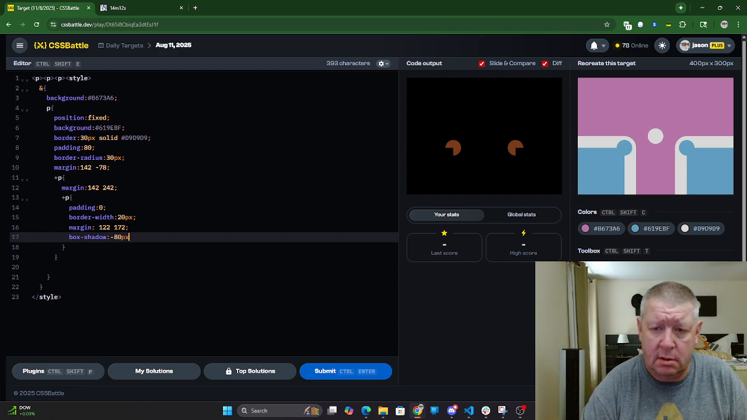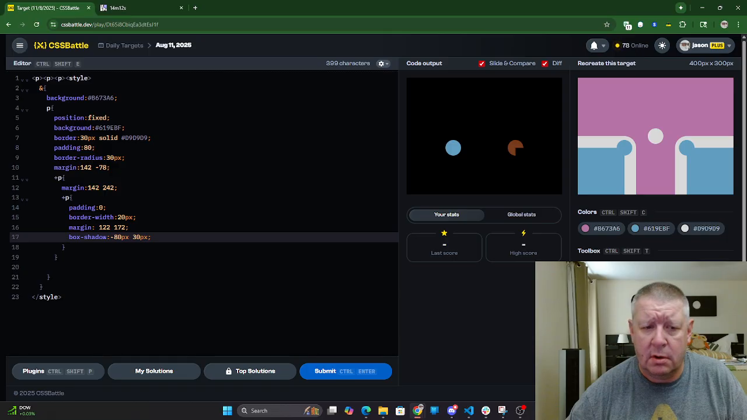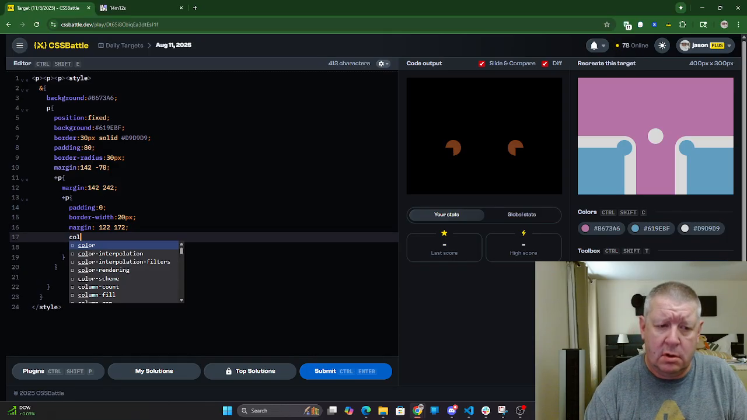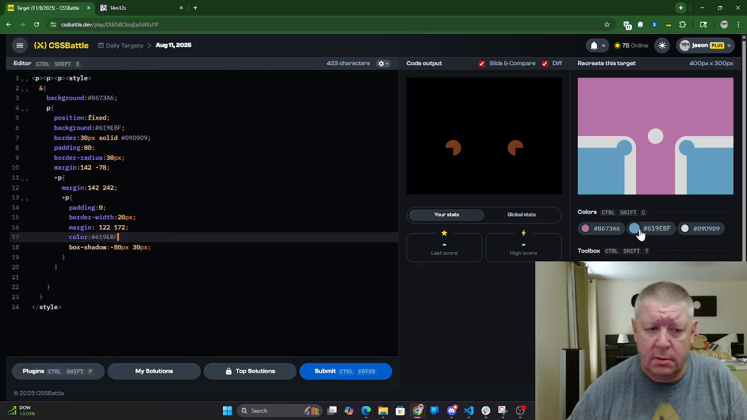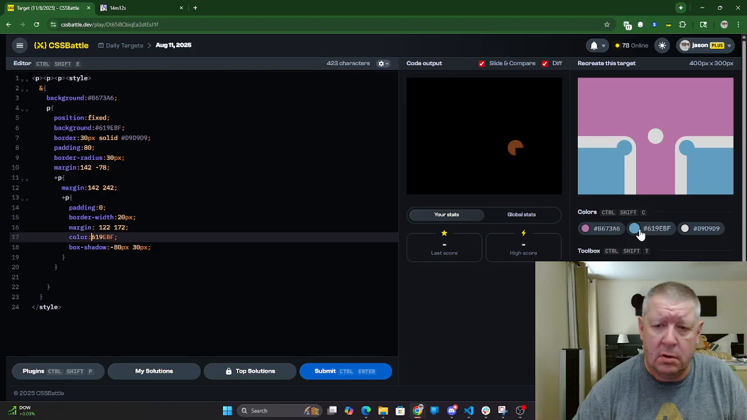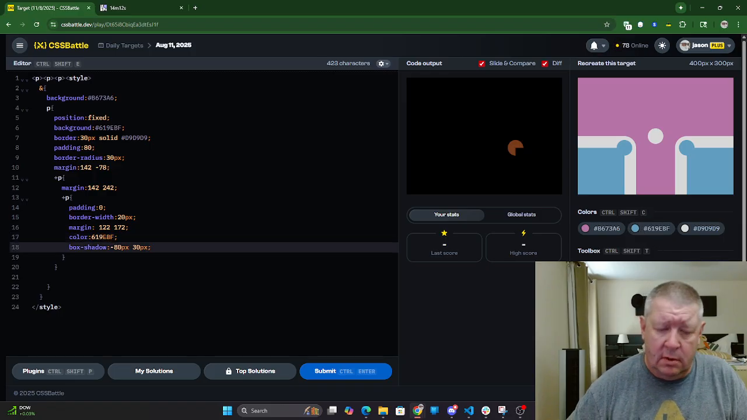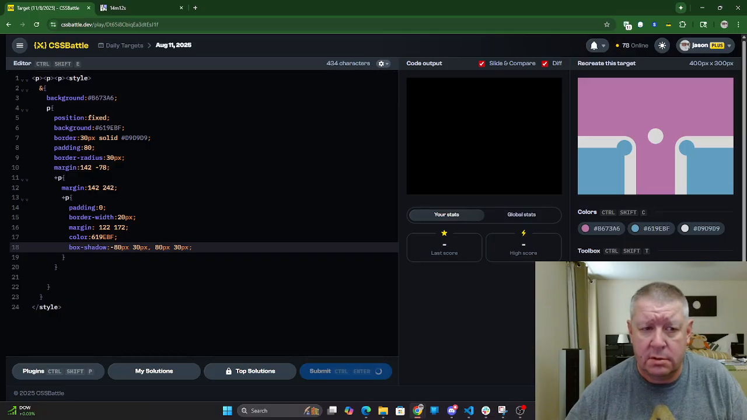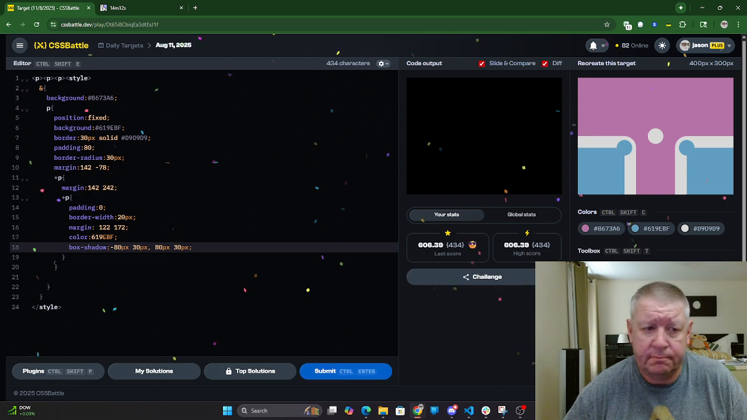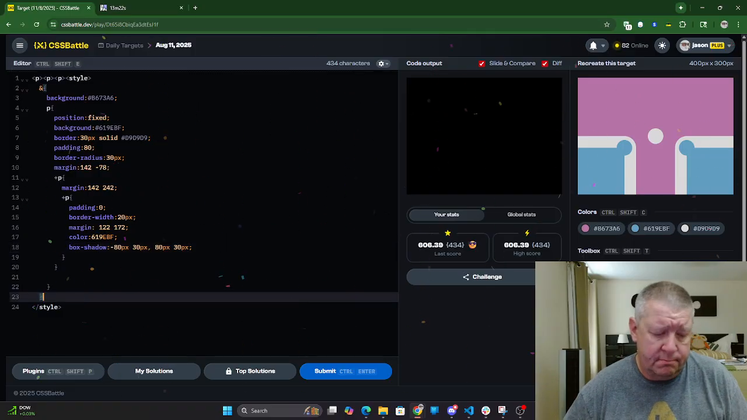And then box shadow, minus 80, 40, a little low, 30, that looks right. Color, this baby blue. And another box shadow is going to be, I think, 80, 30. And that should be a solution. It's not a short one, but it's pretty quick. We have 14 minutes left, which is good. Okay, that's a solution.